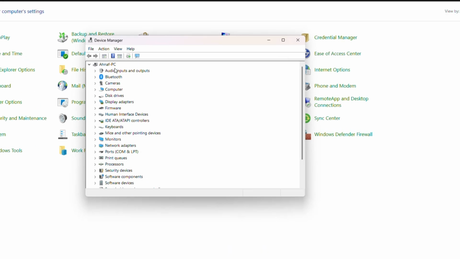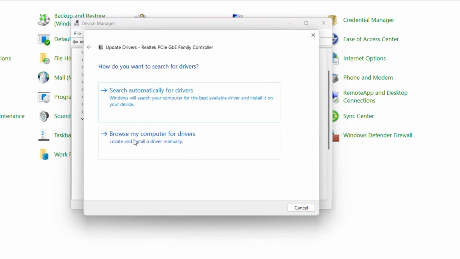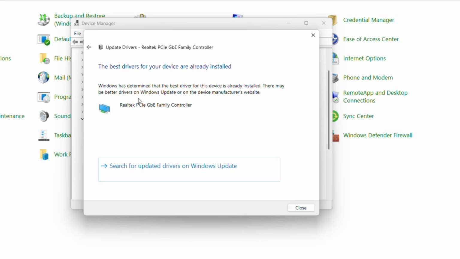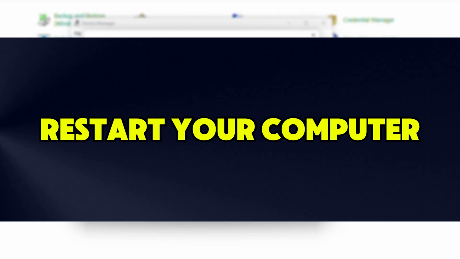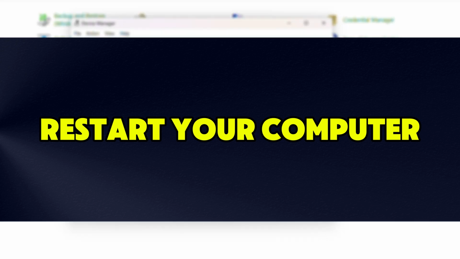Find Network Adapters and right-click on your adapter. Choose Update Driver and search automatically for drivers. After updating, restart your computer and see if the internet is working.